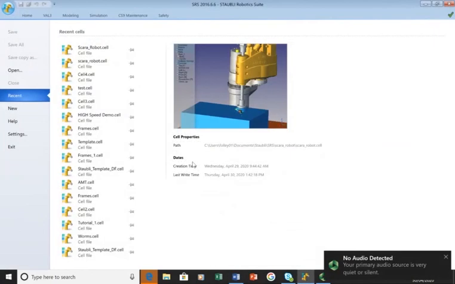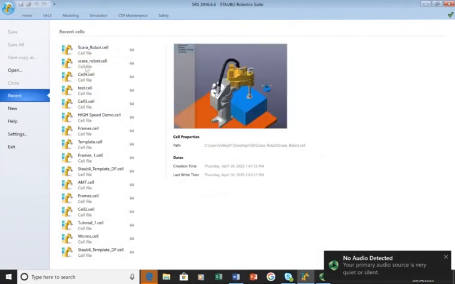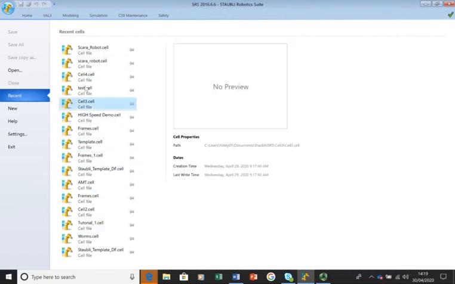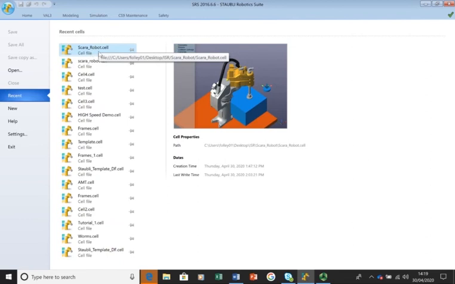Okay, I've started the Stäubli software. I've got quite a lot of files here already waiting for me of what I've been working on before. Yours will probably be empty, or you might have just one cell there. What you've got to realize with this software is it is extremely path dependent.